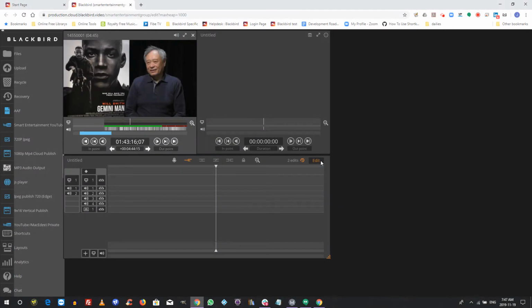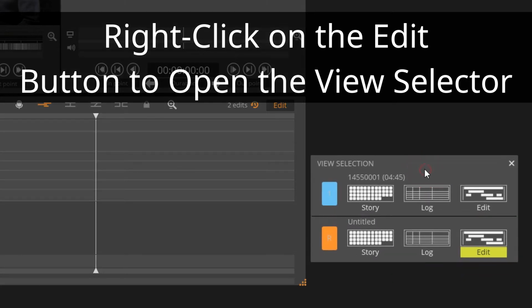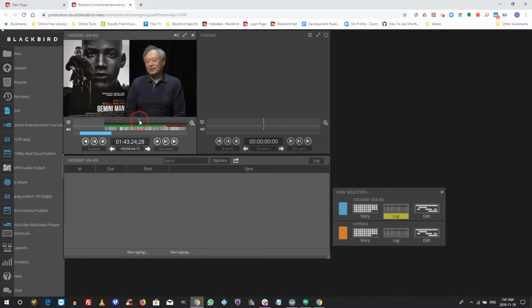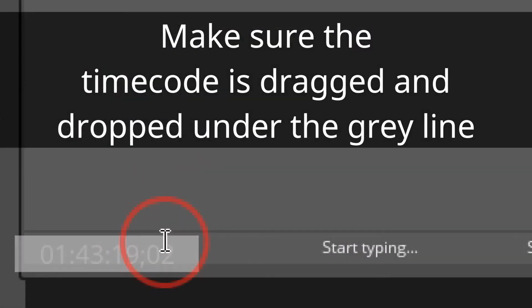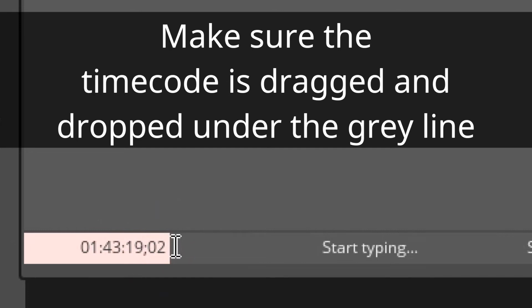The first step is switch to the blue logging mode. I'll right-click on my edit so the view selector stays open. Click on the logging mode, pick a part of the video that you want to assign a marker to, drag the source timecode to the in timecode. Make sure it falls underneath the light gray line so it ends up at this location.